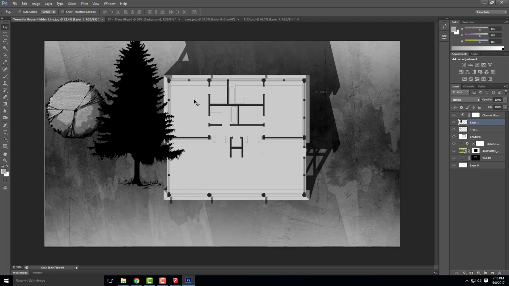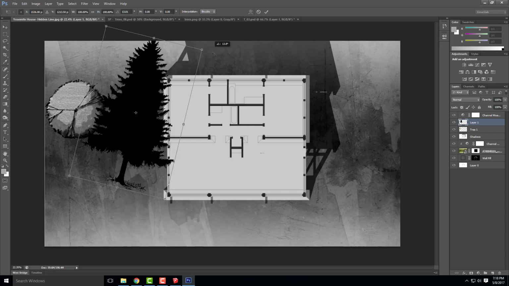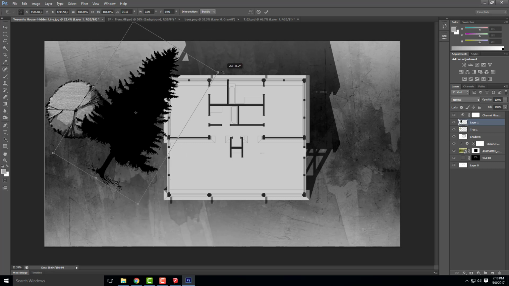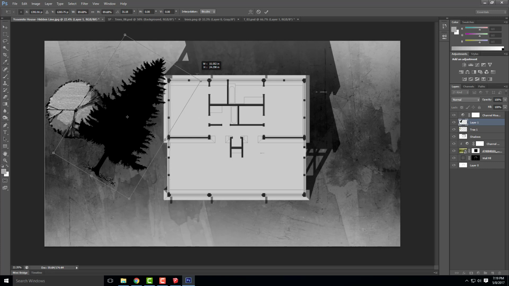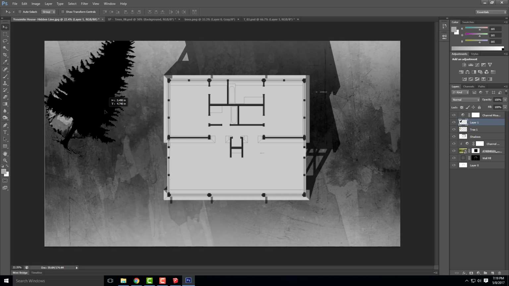Okay, so what I'm going to do now is try to duplicate the shadow that we have in our building, but I'm going to duplicate it on the tree. Again, I'm going to Control T for transform, and I'm going to rotate this tree. I'm trying to match the shadow from my building. You can see that the shadow is going off in that direction. I'm going to do the same thing for the tree. I'm going to make this a little bit smaller, and click apply.